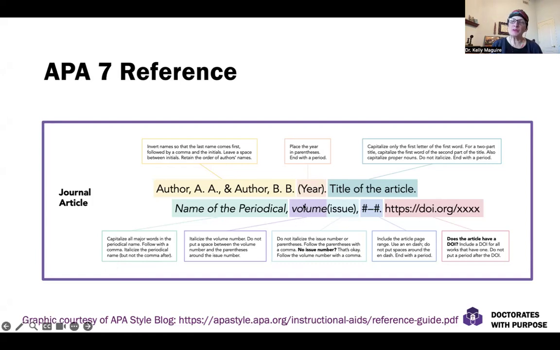Our next one is the volume. So our purple here is the volume. So you'll italicize the volume number. And do not put a space between the volume number and the parentheses around the issue number. We don't write the word volume. We do not write an abbreviation like VOL. You just put the digit there.